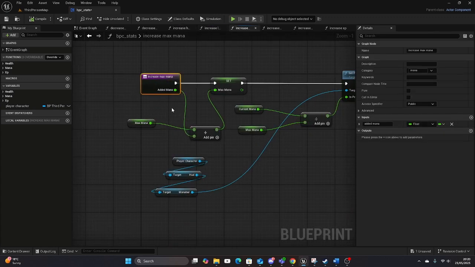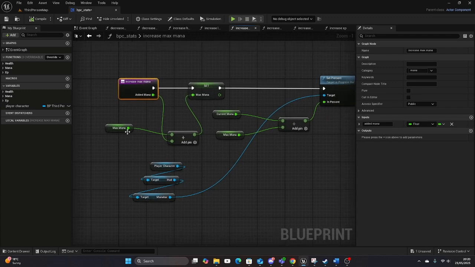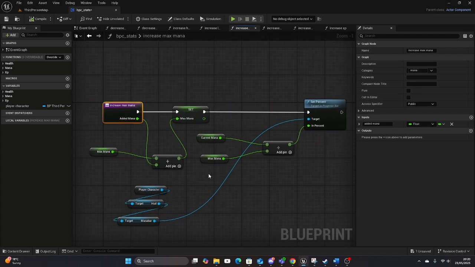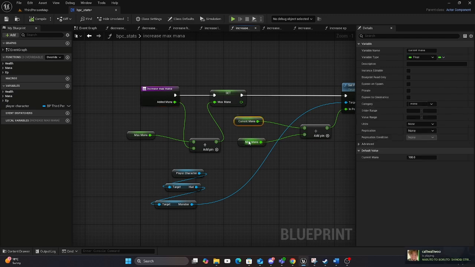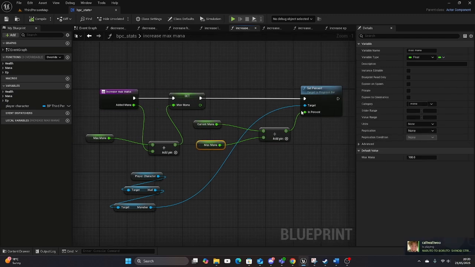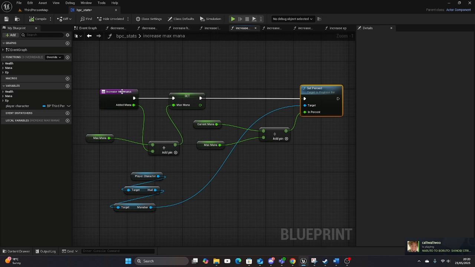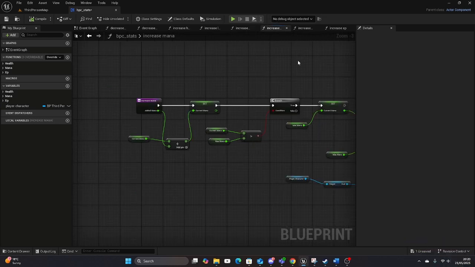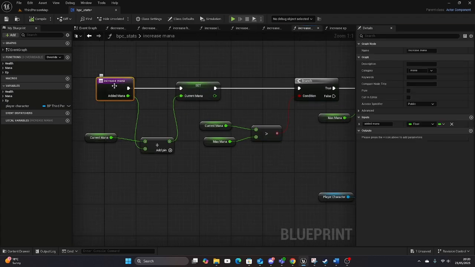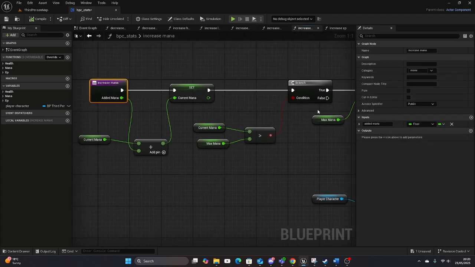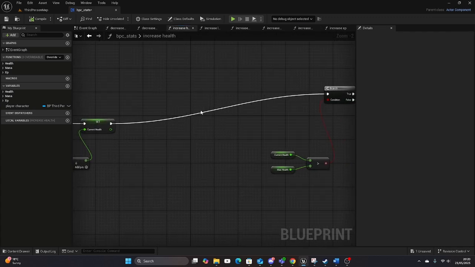We've got increase max mana here, which, instead of having a branch, doesn't have that because it will just get the current mana, max mana, divide, and set percent when mana is added. That's what it does for increase of max mana, actually. Increase your normal mana, it's the same as the increase health function we just looked at over here.